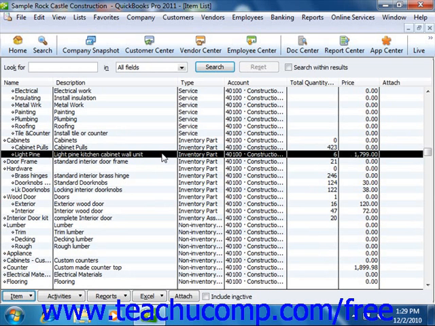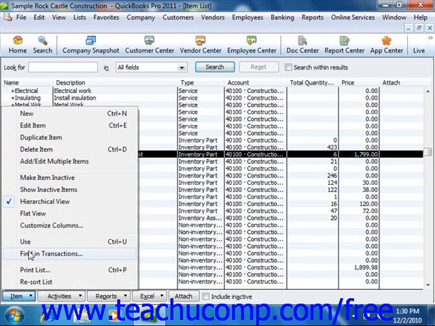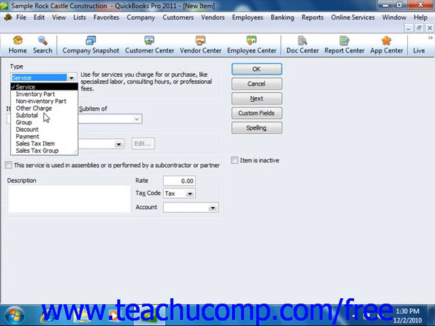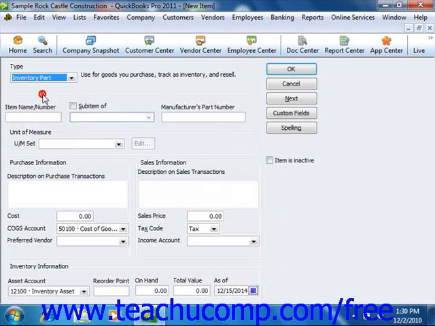However, if you have items that you purchase from a vendor, hold as inventory, and then resell to customers, you can set those items up as inventory part items for ease of tracking within QuickBooks. To do this, open the Items list, click the Item button in the lower left corner, and choose the New command. From the Type drop-down, ensure that you select Inventory Part.